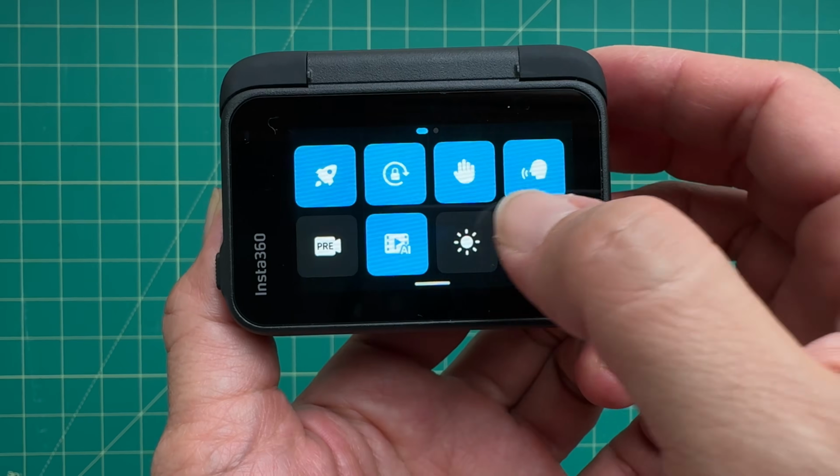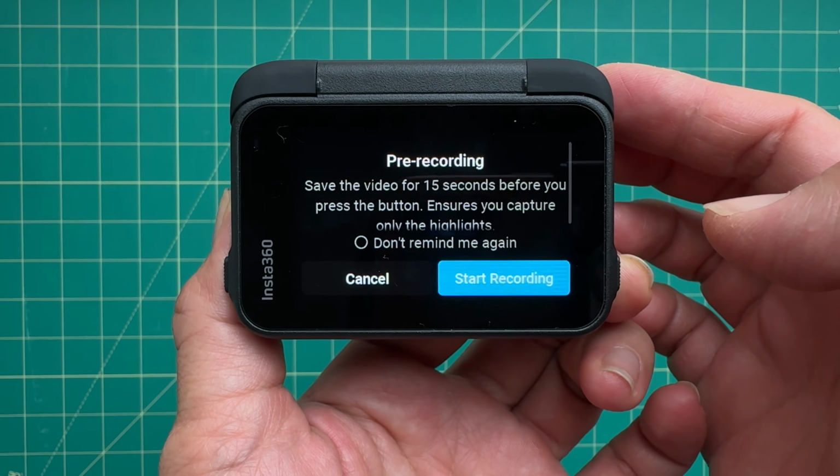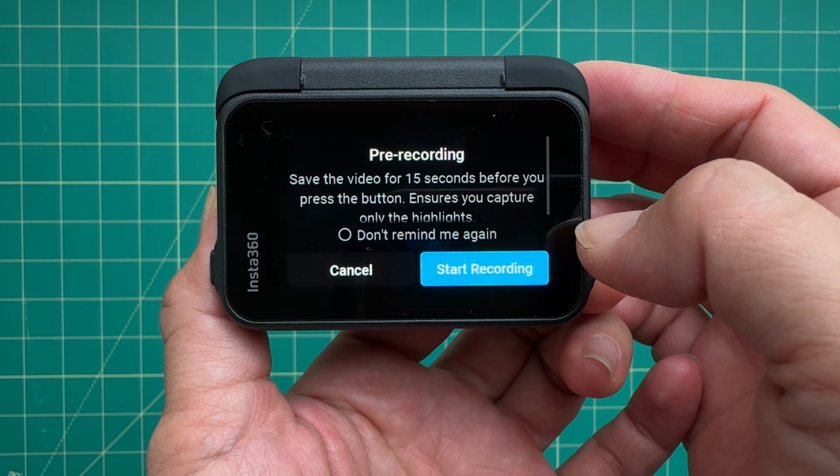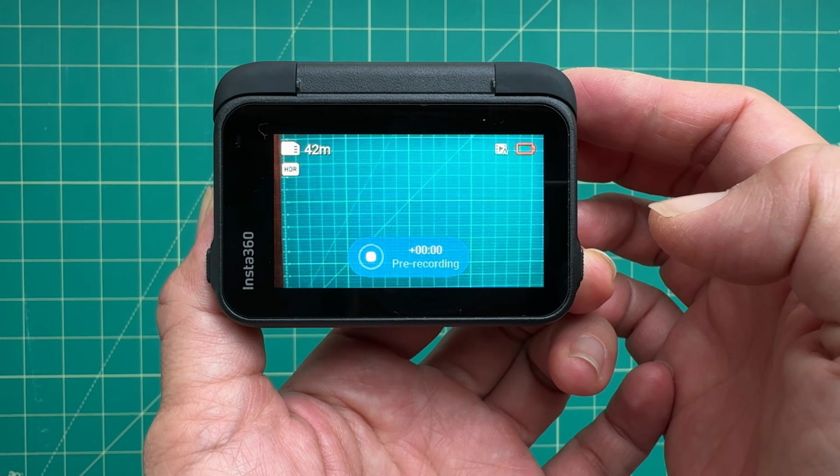Next up is pre-recording. If this is turned on, then the camera always records 15 seconds before you hit the record button.